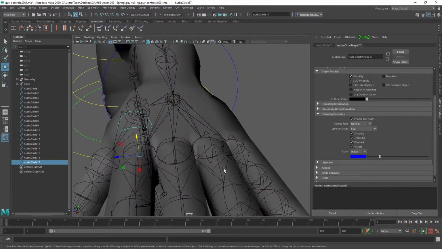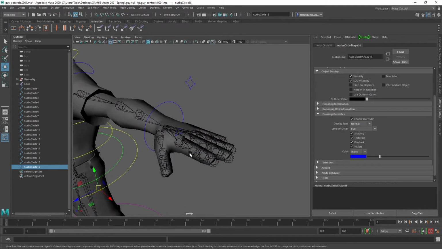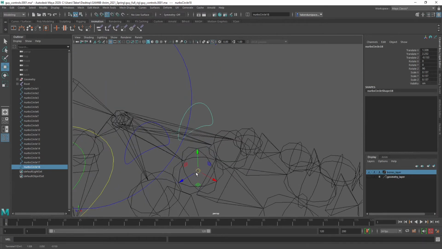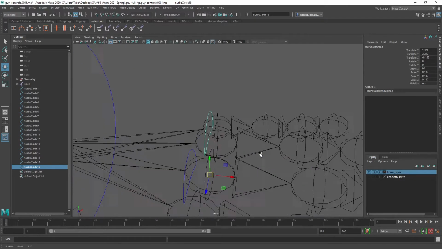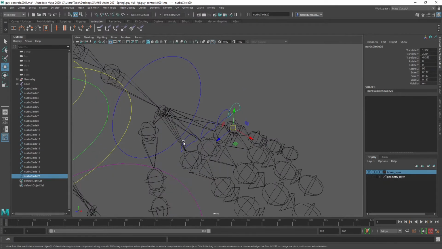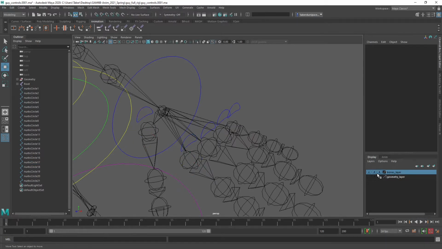Okay, then I'm going to duplicate this and snap it. What happened? Oh, it's snapping way down there somewhere. I want to turn off the geometry again just for a moment because it's getting in the way. There we go. Okay, and then duplicate and snap. Duplicate and snap. And one for the thumb. Duplicate and snap.